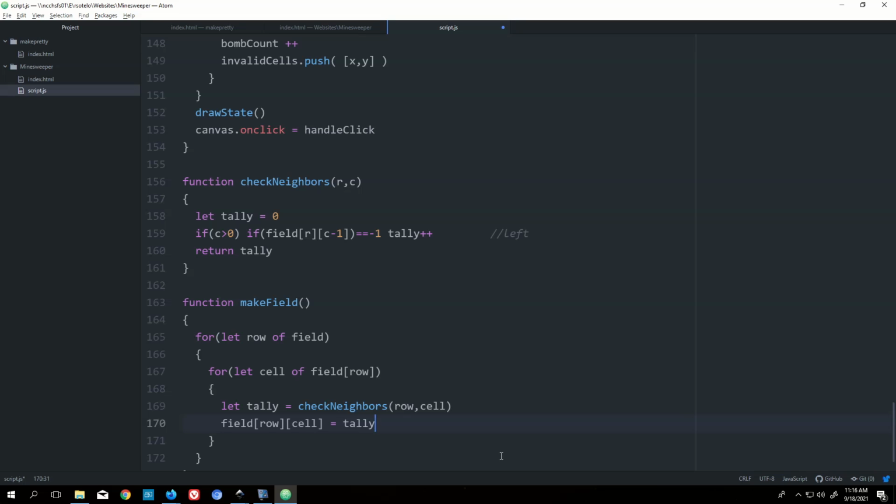No, that's not quite right. It will be equal to the tally if it's not a bomb there. So as long as the field is not a bomb, we'll say field row cell is not equal to a -1. So as long as it's not a bomb, we will put the tally. Otherwise, we'll leave it as a -1, and that should be good.